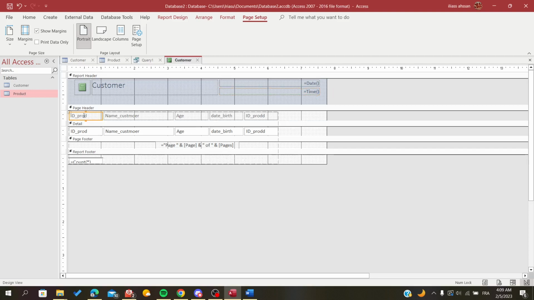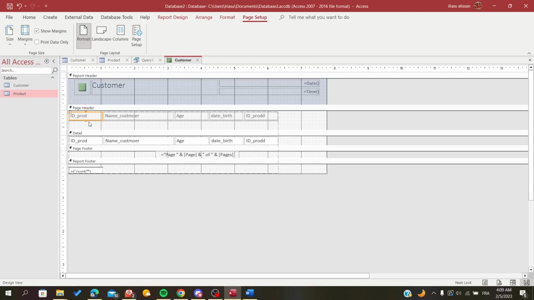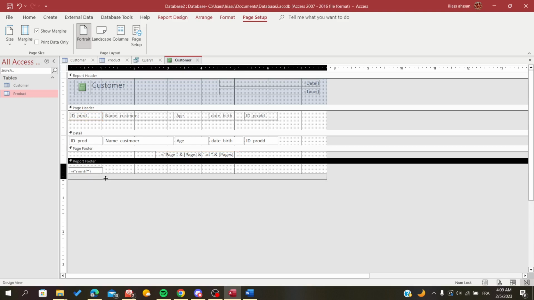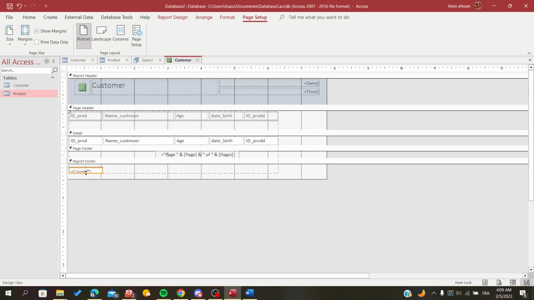Also, you can import data from your tables that you have here. Basically, because I did this while I was in the Customer table, it created a report from the fields that are contained in the Customer table and added them here simply. Also, it will add some calculated fields, like counting, for example, the number of the ID here, because it did all that automatically.